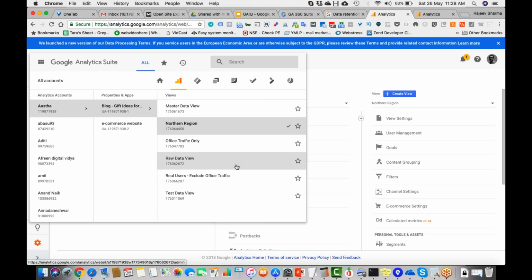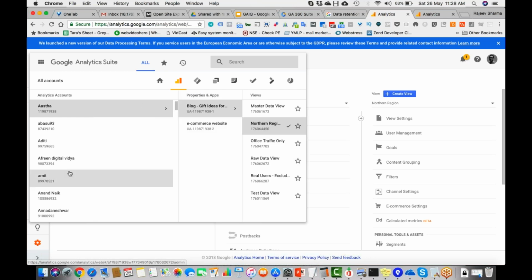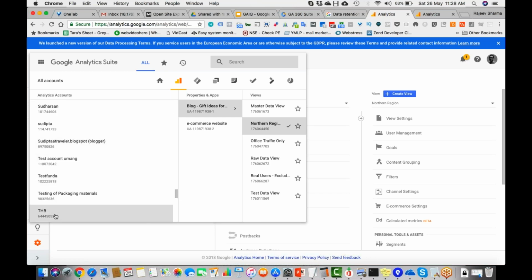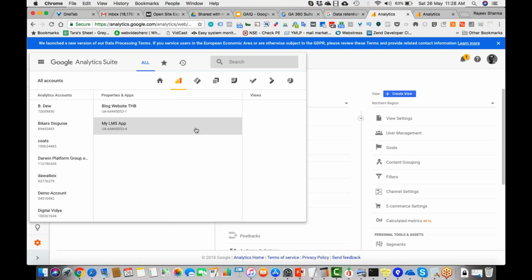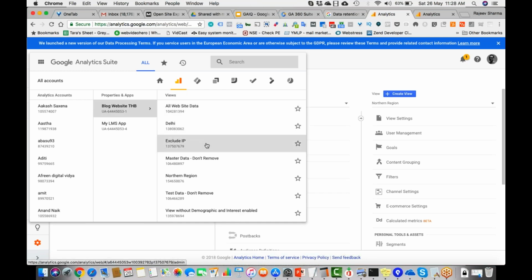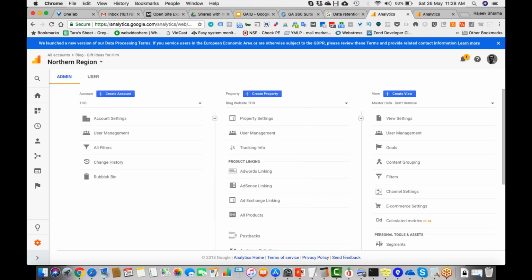For example, if I want to analyze an account called THB, I will scroll down and look at this one. This is the account I want to analyze. Under this, I want to analyze this blog website, and the view I am selecting is master data. So this is how you use the account selector.